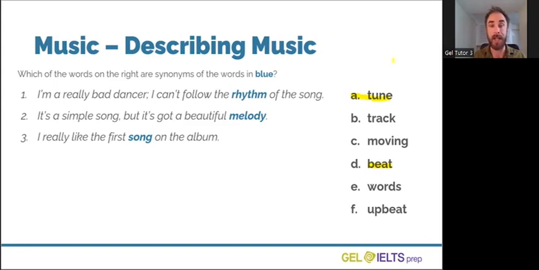The correct answer is track. We often use the word track to replace song, especially if there is no singing in the song. It's often better to say track because a song usually involves singing. So an album often has 10 or 12 tracks on it, or 10 or 12 songs.